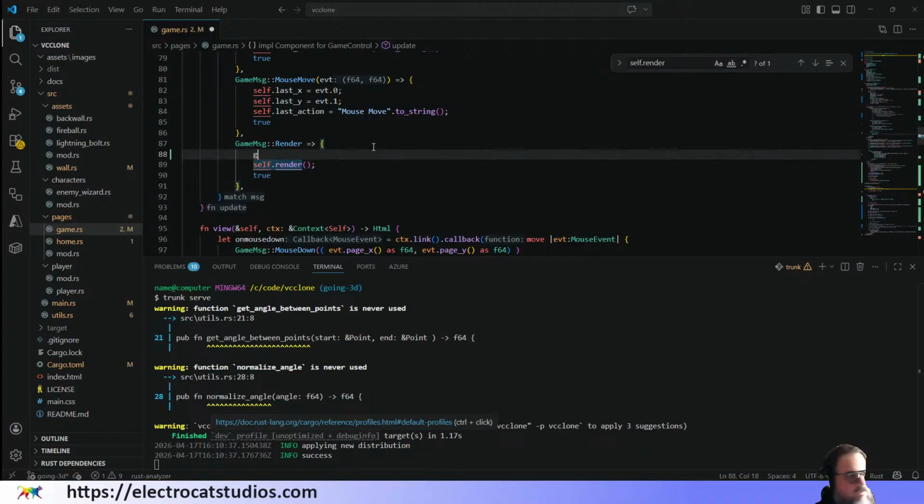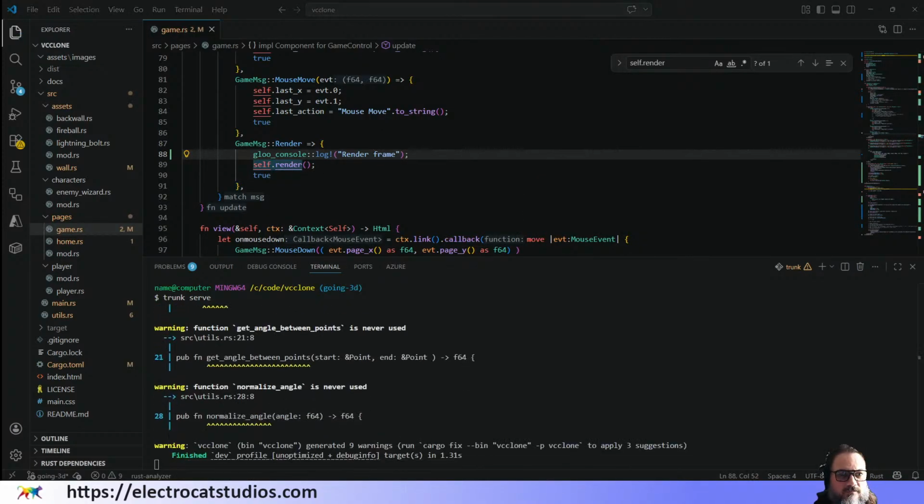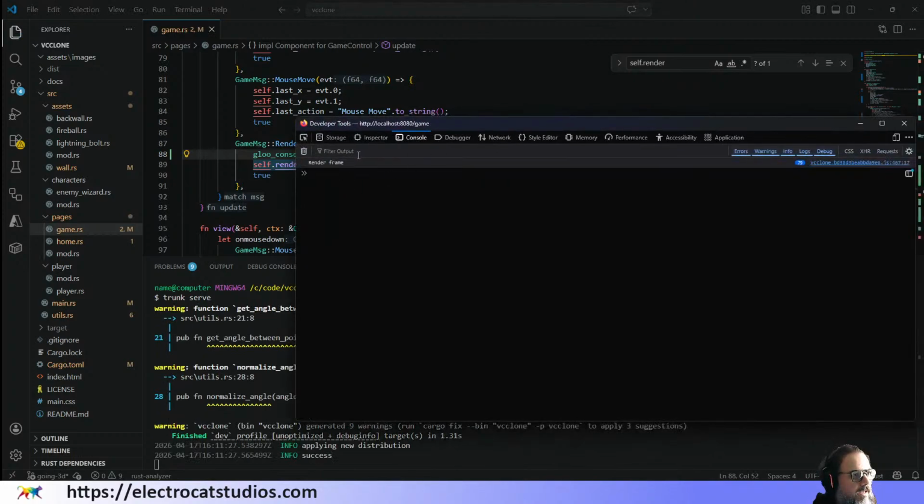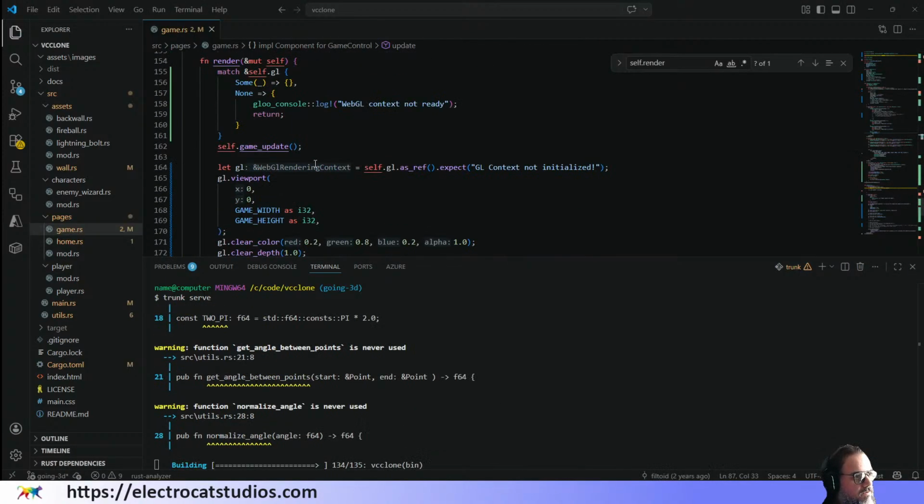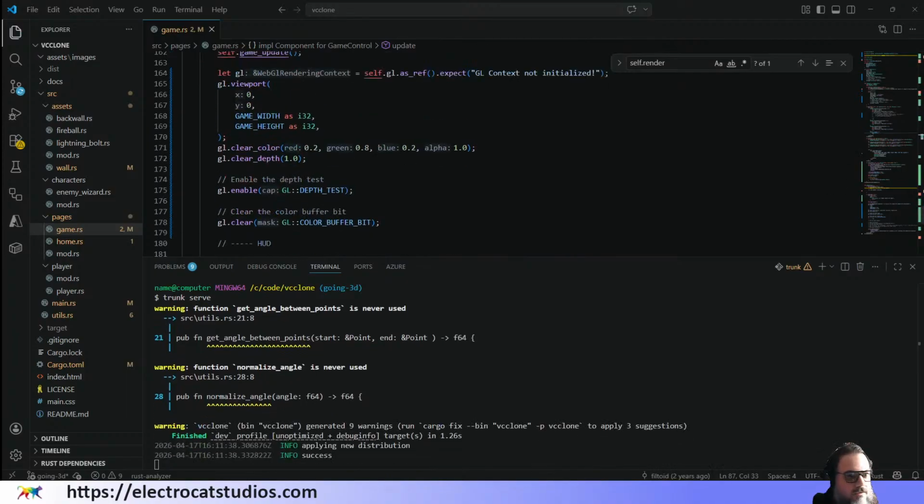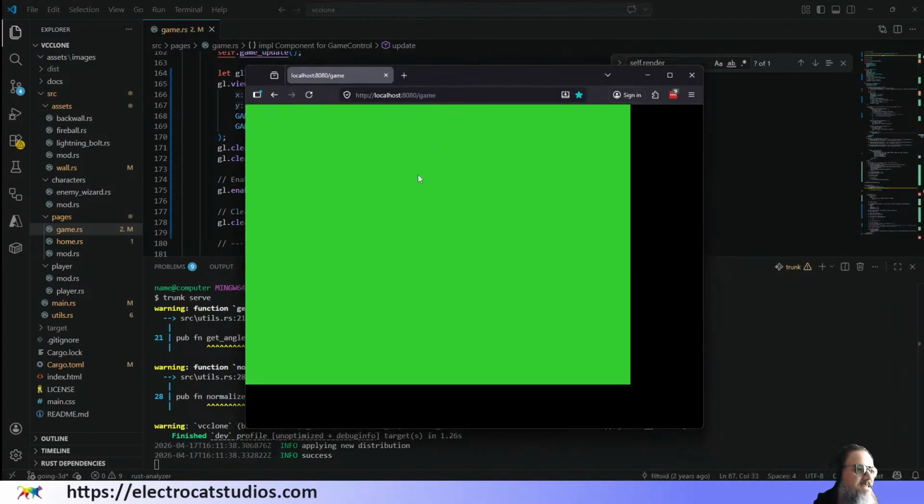Okay, just going to check that we've got the message in here. And so we are receiving that message, so it is calling the render frame, which is good. Oh, now it works. Okay, it's come back in its screen now. So there we go. Great.